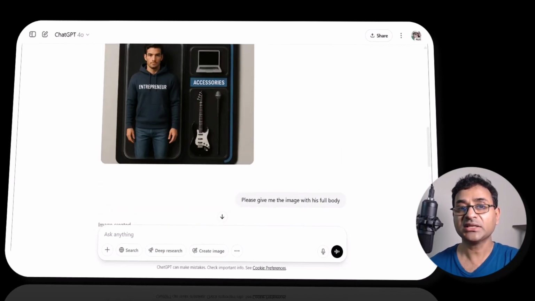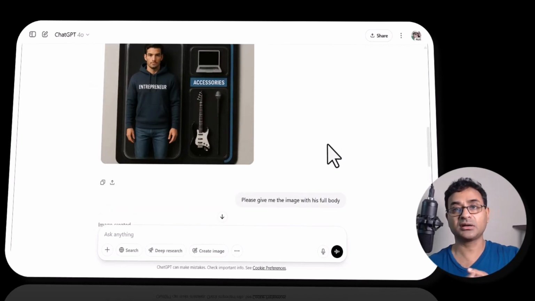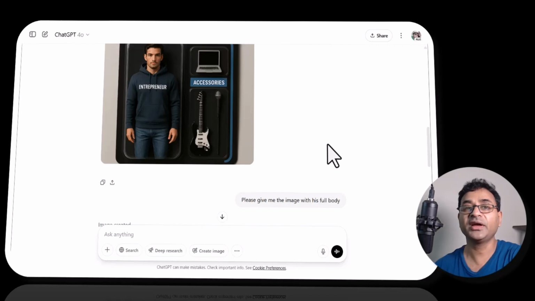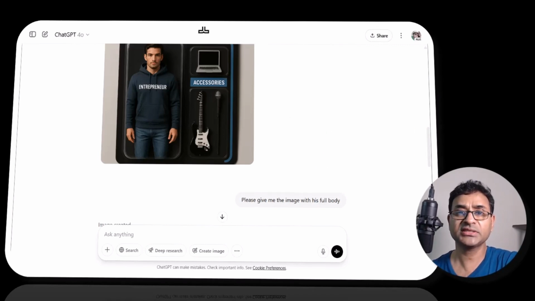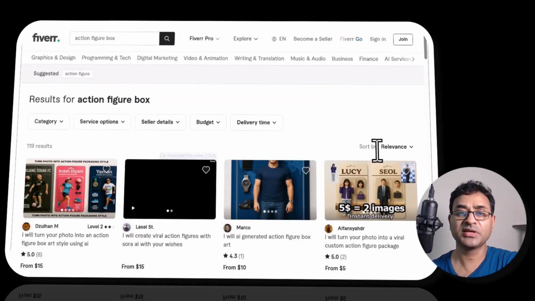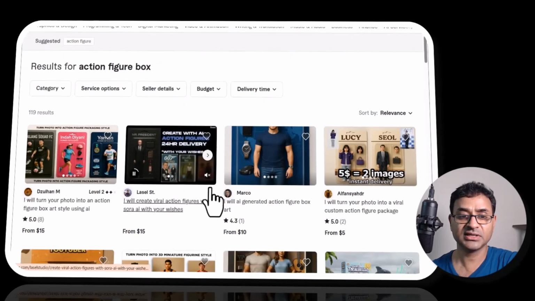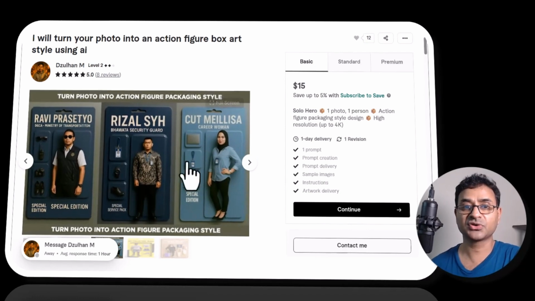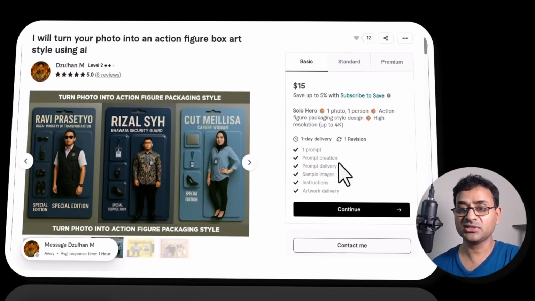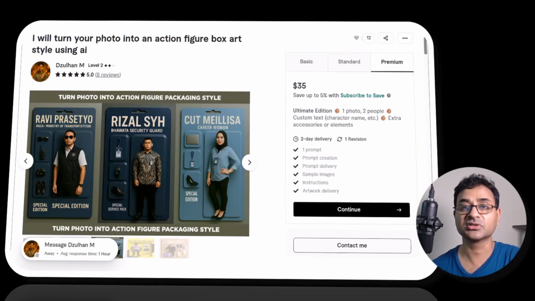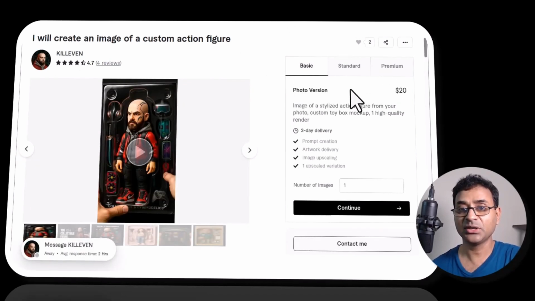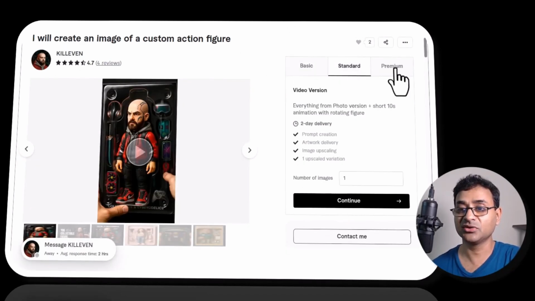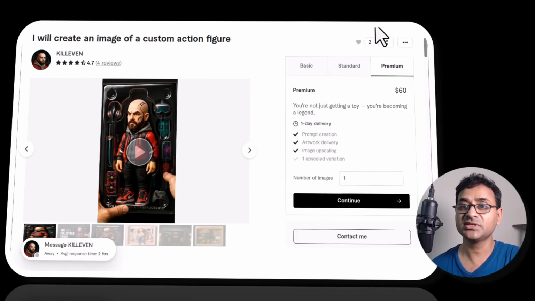So that's the first part of it, how you start making these action figures. Now from there, how do you start earning? So the next part is to start earning. If you go to places like Fiverr, you can see these are selling for anything like $15, $10. And if you go to the actual page of those creators, you can see for $15, that's just a basic version. If you go to standard, that's $25 and even $35. See another creator, $20 for the basic version, standard version $50, and premium version is $60.